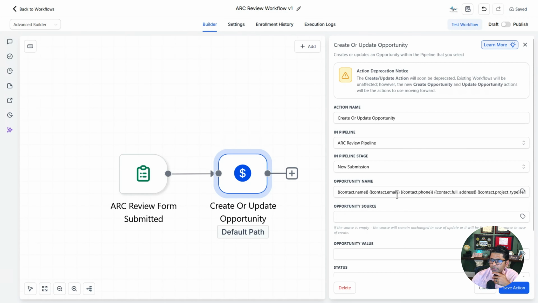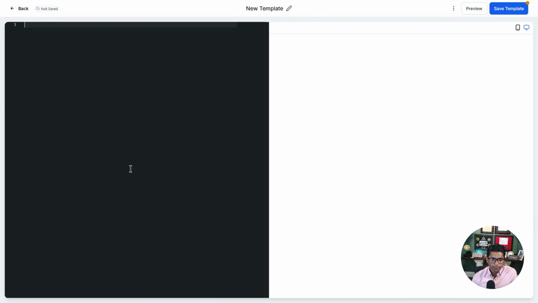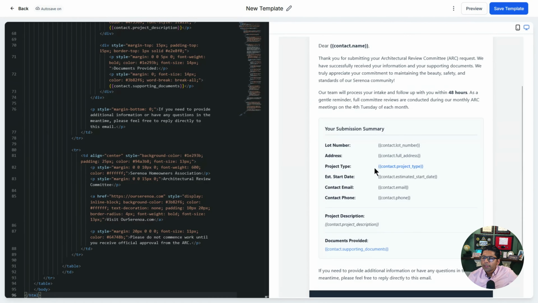Remember all these variables that we plugged in here? Well, you can copy those and give them to Gemini and say, only use the ones you think are necessary in this email. Gemini's put together this nice HTML, so let's go ahead and paste it here and see what it looks like. Here's Saranoa Architectural Review Committee. Here's the first variable, Dear John, whatever their first name's going to be. Thank you for submitting the ARC request. We have successfully received. And then it used all of the variables that I provided, which is pretty good.